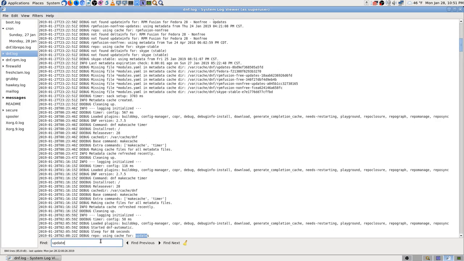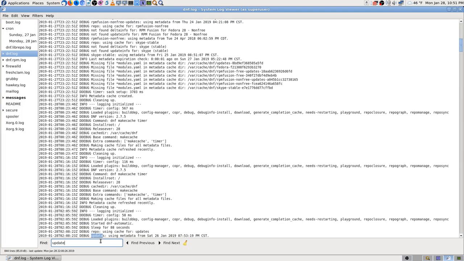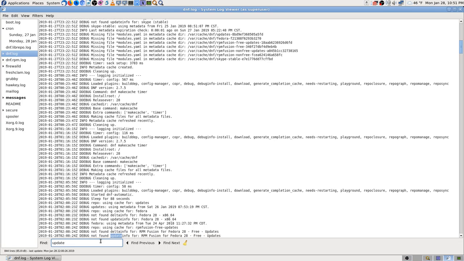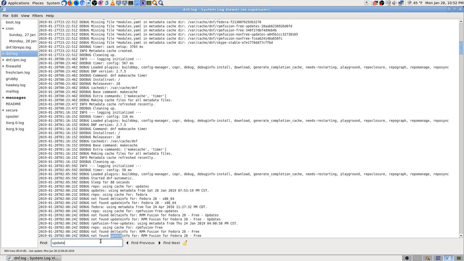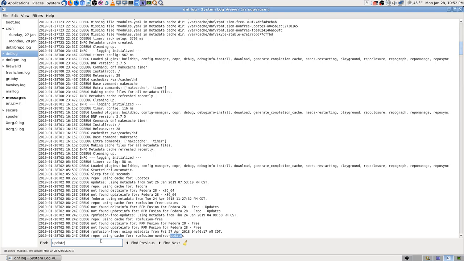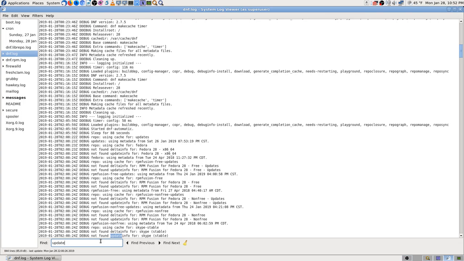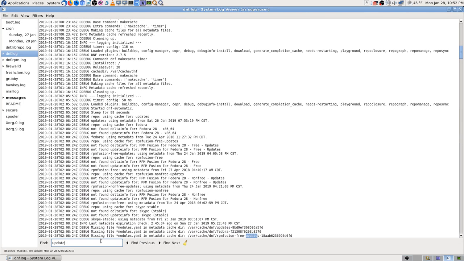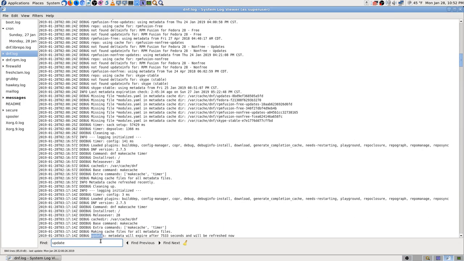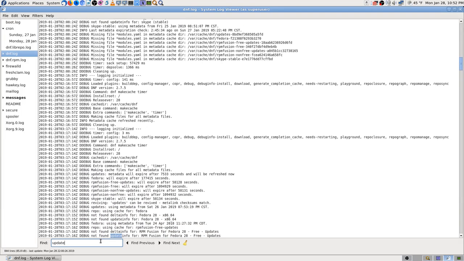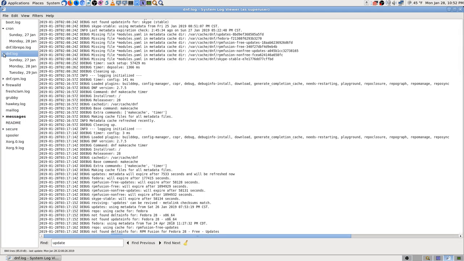Put that back over there so I can just hit enter. Let's see. Repo using cache for updates. Same thing over and over again. Well, I don't want to go forever here. Let's just try today.